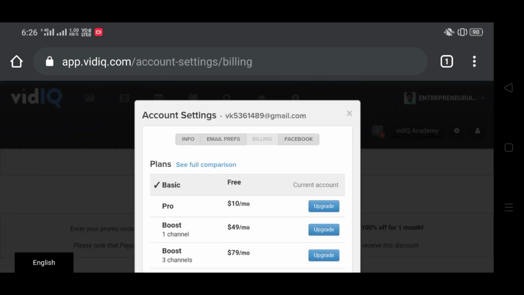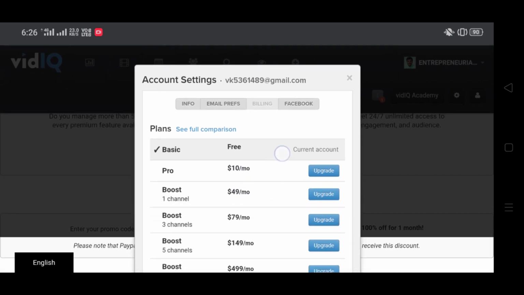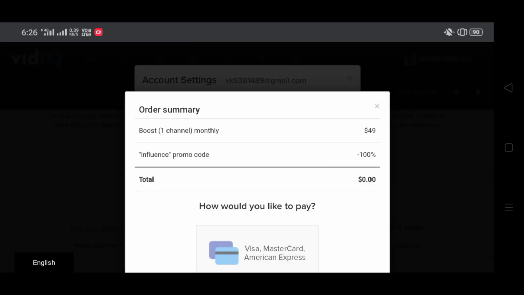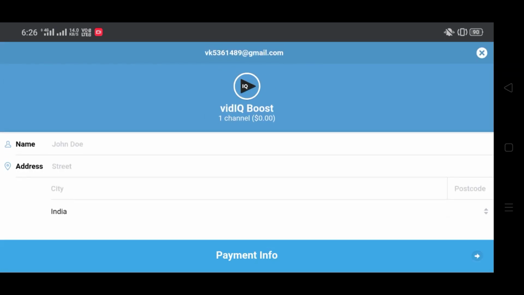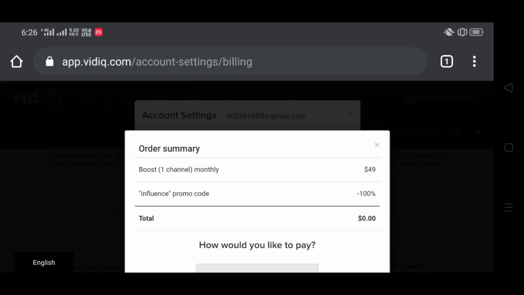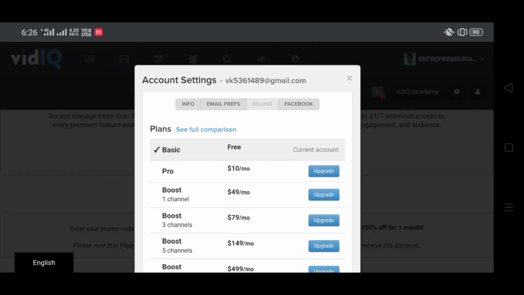And you can choose one pro boost, like if I go for that one, it's $49 per month, and let's tap on upgrade. I just have to tap on upgrade, and after that you get some MasterCard options, and you can add the street detail, and after that you have to add the card detail. It's actually free, absolutely free. Okay, so this is all about it, you can choose the free trial as well.